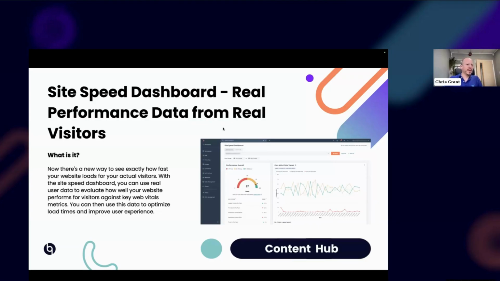I think Adrian is asking, do you know if this is for HubSpot websites only, or does it work on other sites too? Good question. I would say not, but I can double check and get back to you, Adrian. I believe it's just for HubSpot websites. It's a good question.